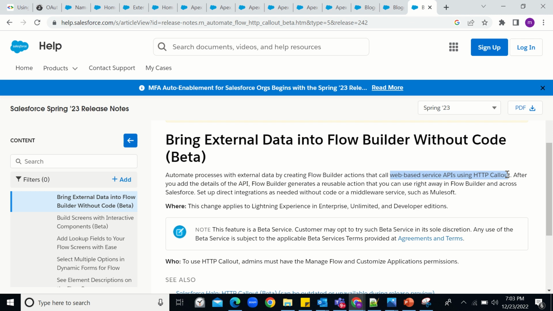So till this time, only open API based services were able to be accessed from Salesforce, that is using external services. But with this beta feature, you can call any HTTP methods from Salesforce without even writing code. So let us see how we will be able to implement this.